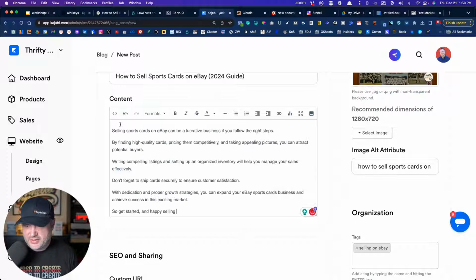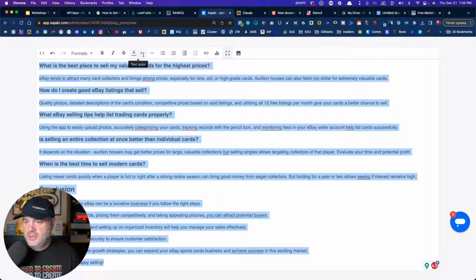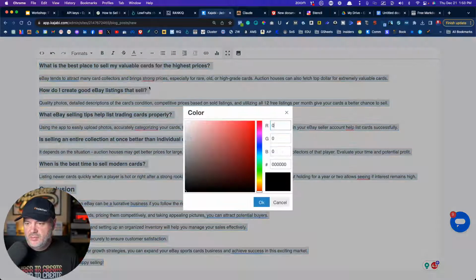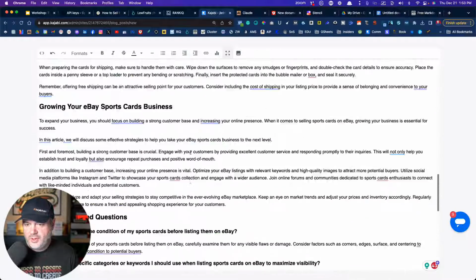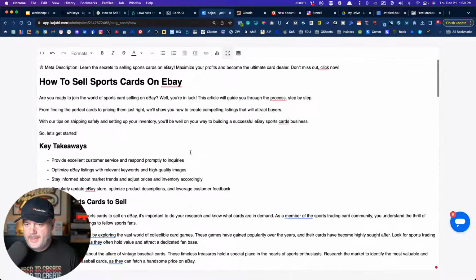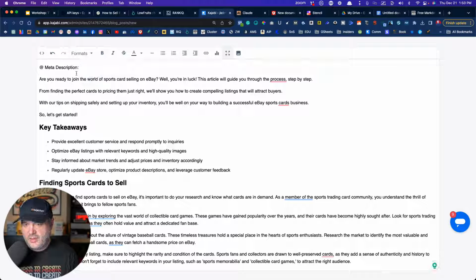Here's the content section. I'm going to put that in. I'm going to make this a little bit bigger. I want to make sure this is like black font on all this before, there we go. Okay, we want to get rid of this. We don't need that in there. This is our meta description. So this is the one that ZimmWriter created for us.